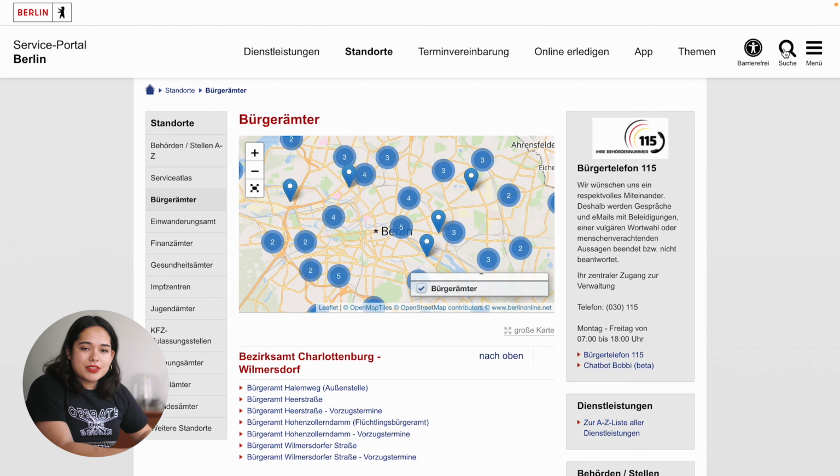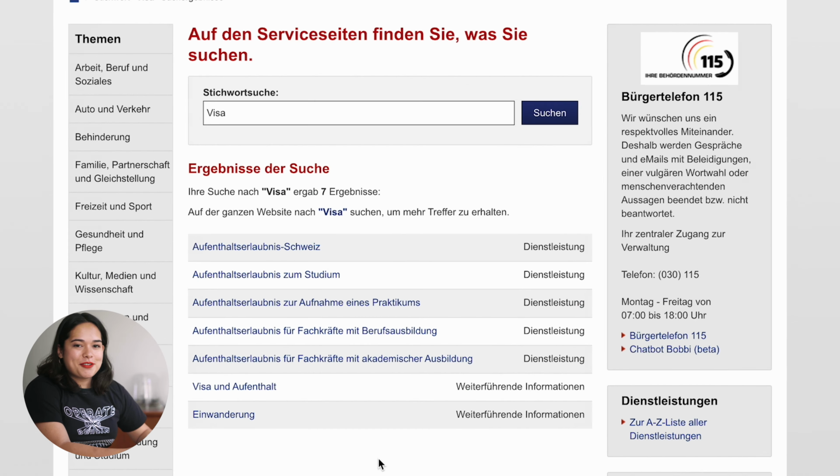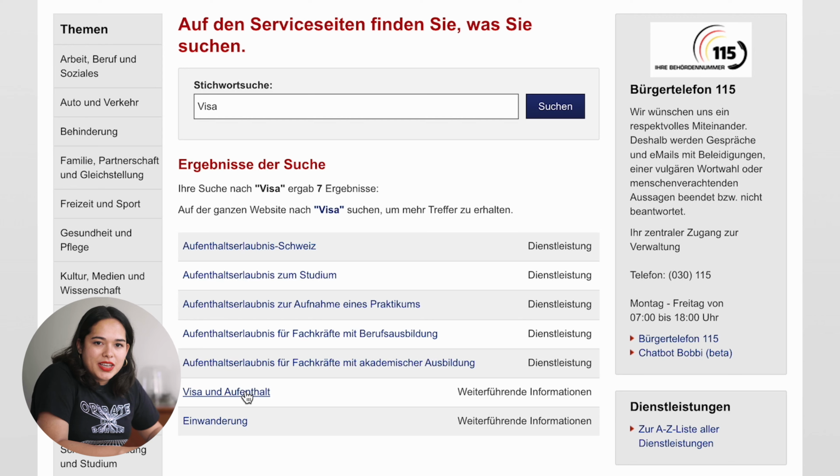Let's just type in the same thing we typed in on the UK website, and let's search for a visa. I get only 7 results in comparison to the 5,000 plus results I got on the UK website. And there are different visas that I can apply to. So one for Switzerland, one for a study or an internship, and then there is a page on the bottom of all the results that is what I'm actually looking for, and that is how to get a visa and a residency here in Berlin.